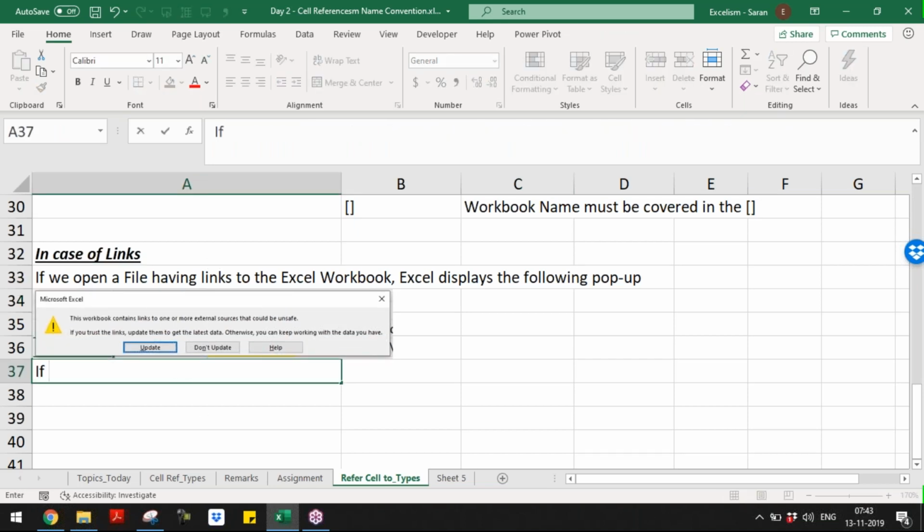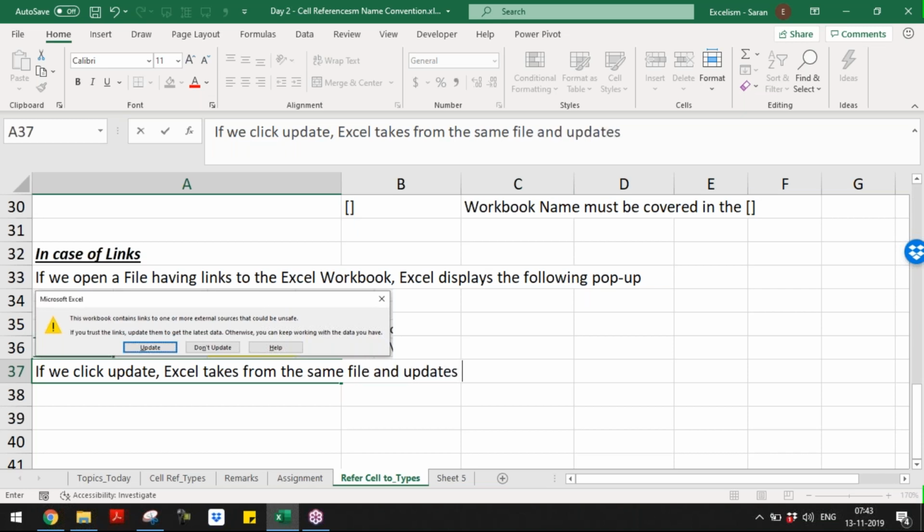If we click update, Excel takes from the same file and updates existing data. Excel looks into the referred workbook and updates the data.